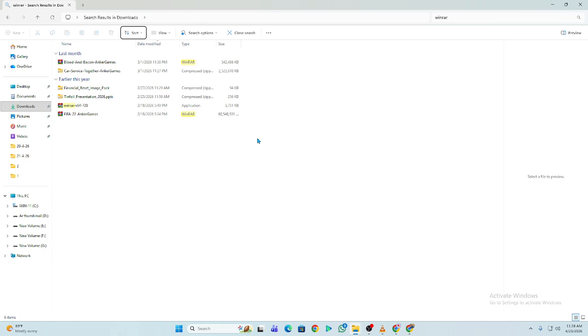Restart WinRAR after enabling this setting. If it still does not appear, reinstall WinRAR because missing installation components can break context menu integration. Check Windows settings for default apps and file associations to ensure WinRAR is properly linked to .zip and .rar files.